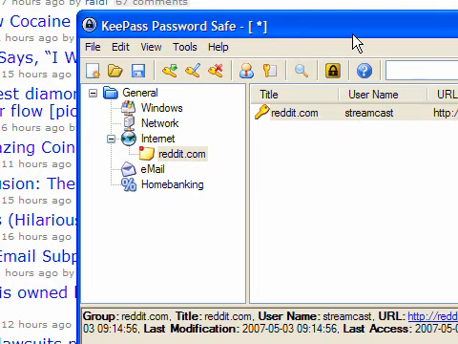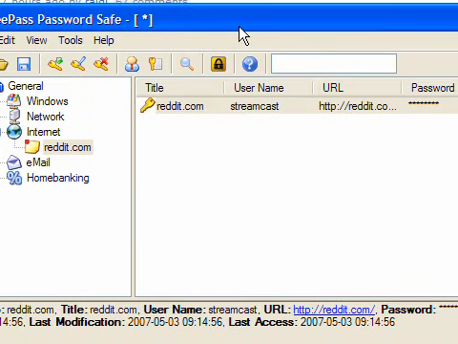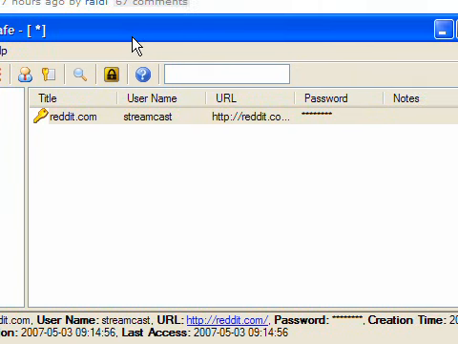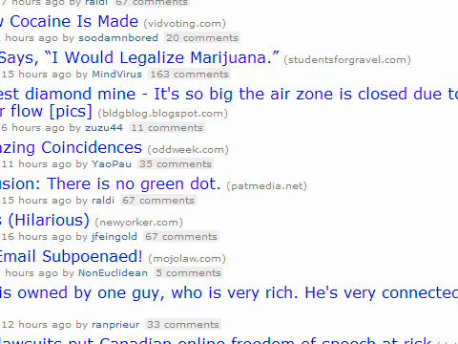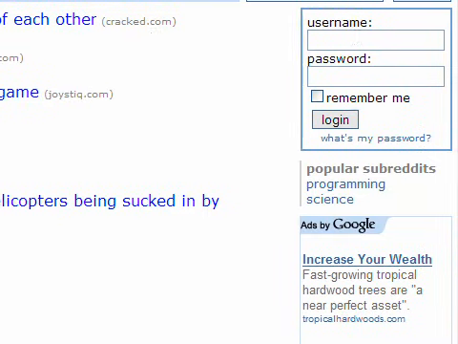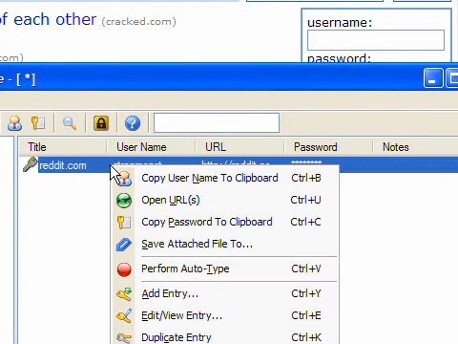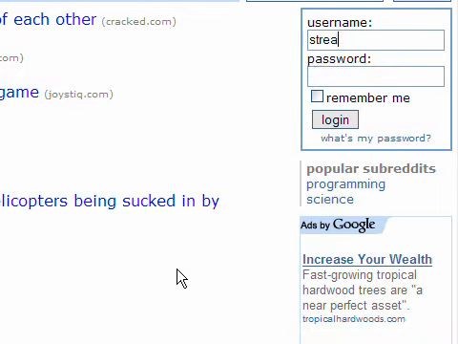Okay, now this is our first entry referring to the reddit.com website. Now there you will see my username, my password, where I'm supposed to put my username and my password. Now, let's say I want to log in to this website. I'm going to right click and then perform auto type.